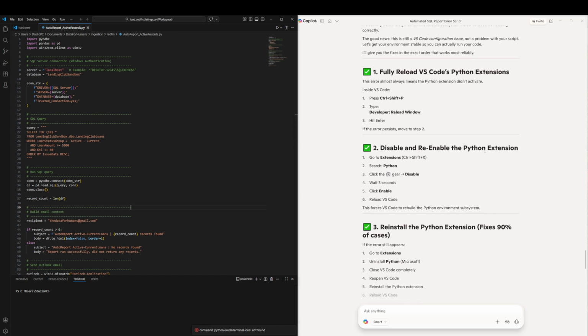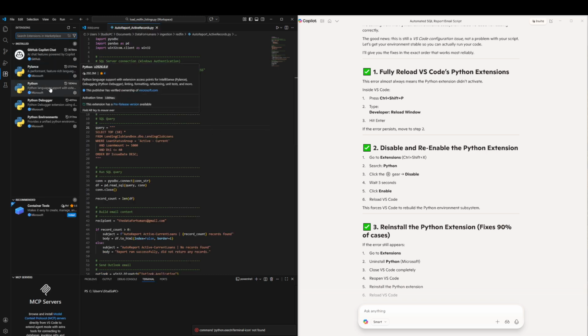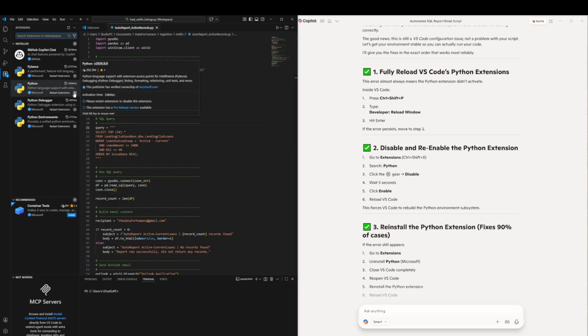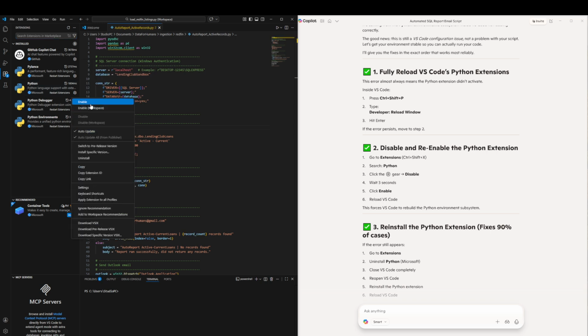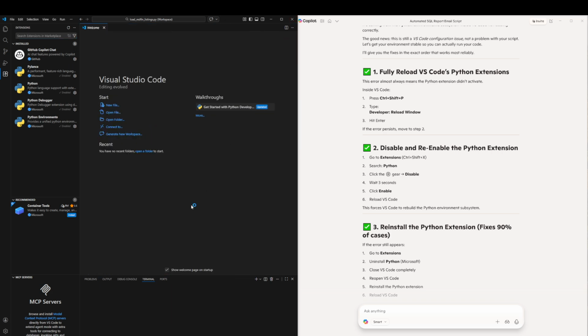Disable and re-enable the Python extension. Control Shift X again. Click the gear, disable, wait 3 seconds, enable. Okay, close it.